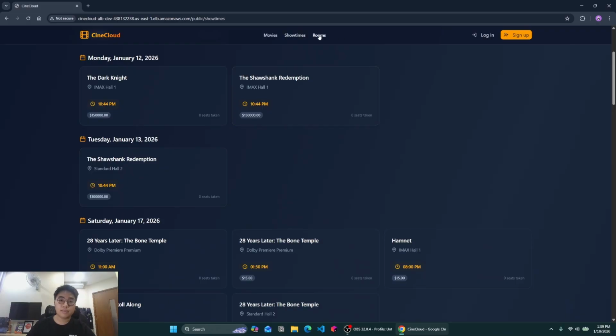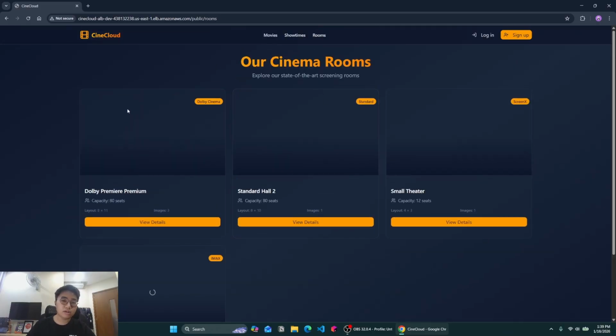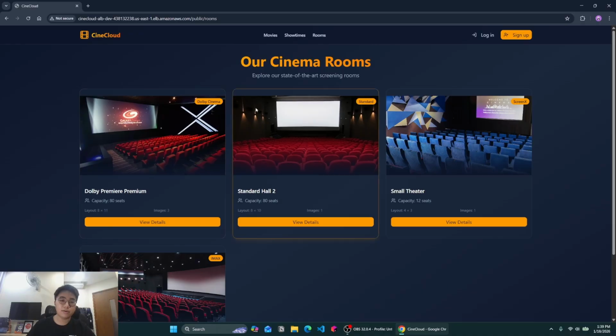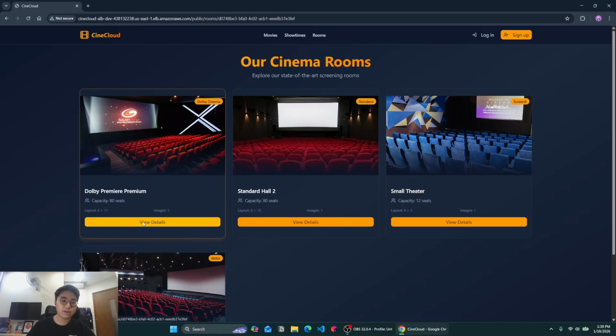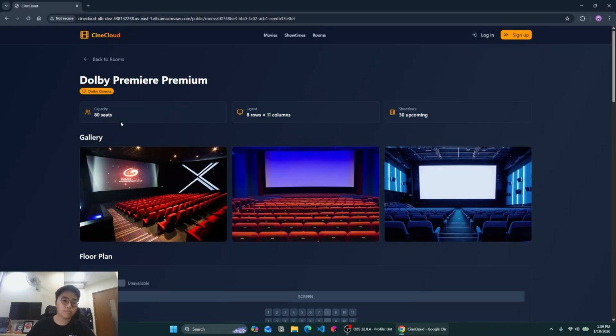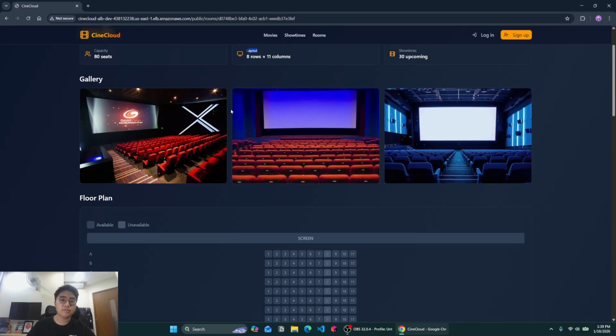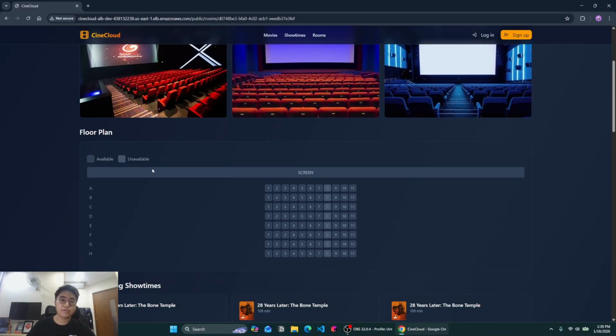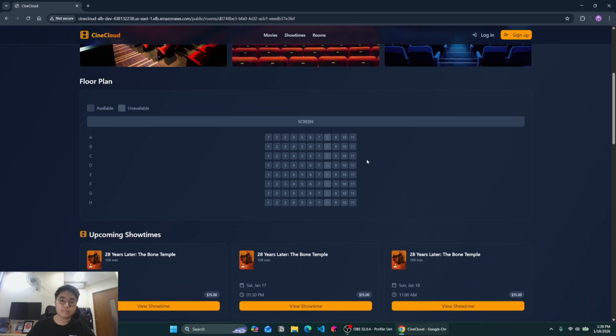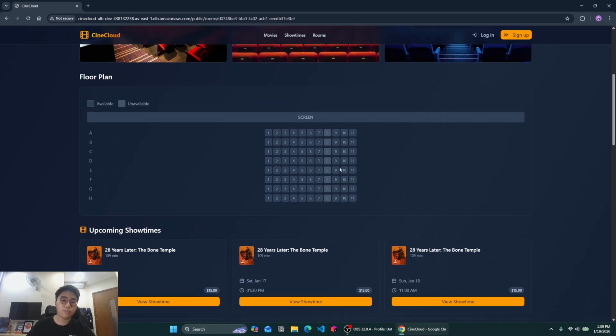Public users can also view the available showtimes in the cinema, and they can also view the list of rooms in our cinema. If they want to explore more details about a room, they can click on this button, and it will show the room capacity, the layout, the showtimes, some pictures from the gallery, and here is the seat layout of the room.